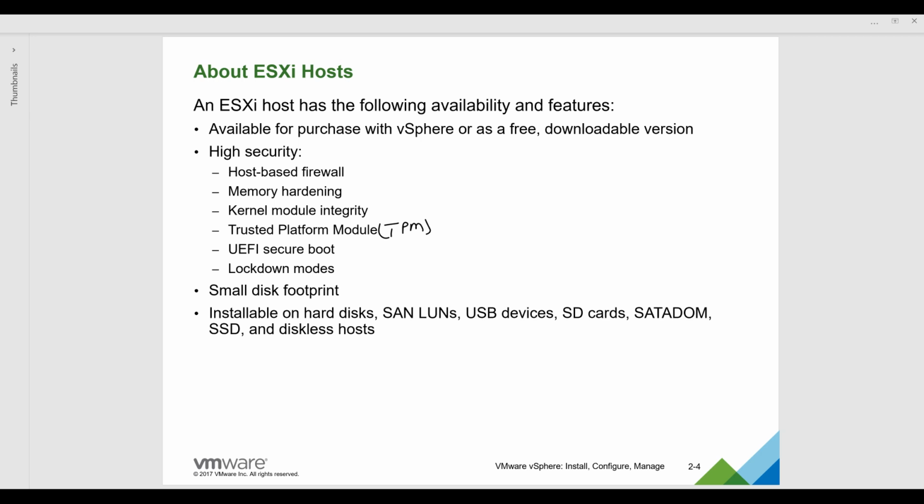Memory hardening. This is where the ESXi kernel, user mode applications, and any executable components, such as the drivers and libraries, are located at random, non-predictable memory addresses. These are combined with non-executable memory protections made available by microprocessors, which makes it difficult for malicious code to use memory exploits to take advantage of any vulnerabilities.